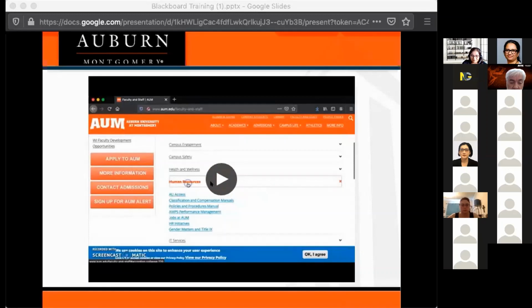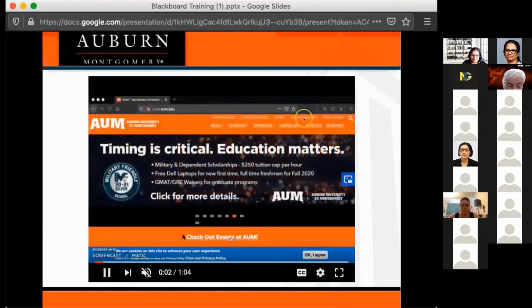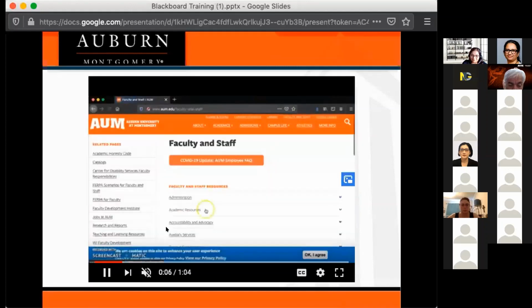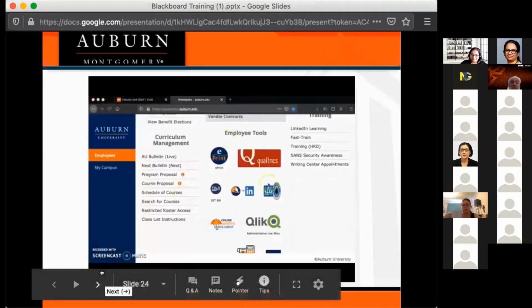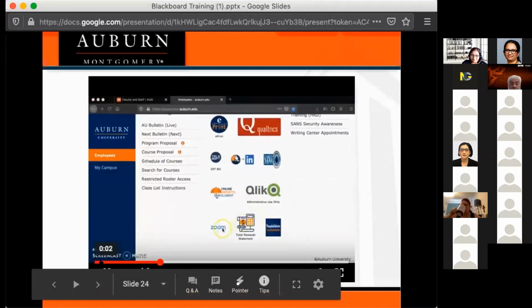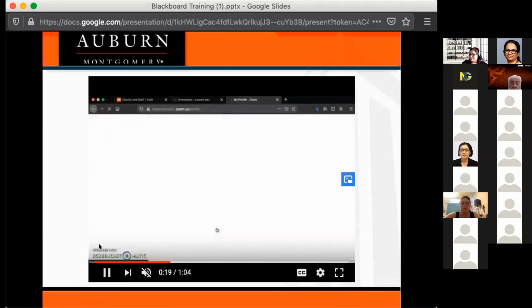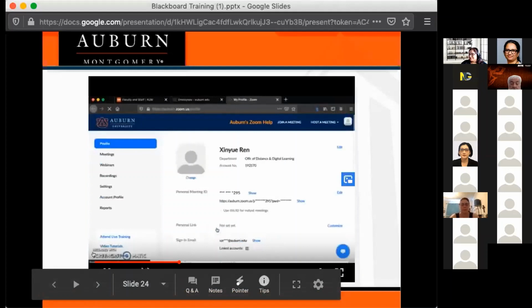The first way you can do that is to go to the AUM website and click Faculty and Staff. Later on, you can find Human Resources, and you can click AU Access. After you go to AU Access, you will see an employee tab, and you can find Zoom. Click Zoom, and you will go to your personal Zoom account. Later on, you can schedule a new meeting.